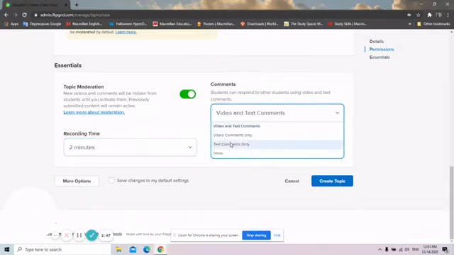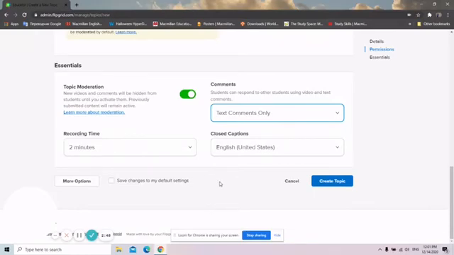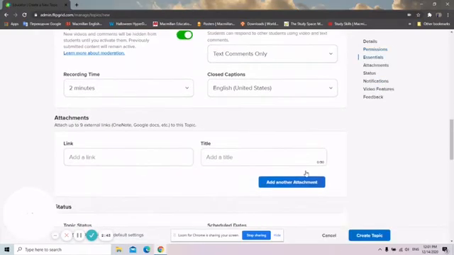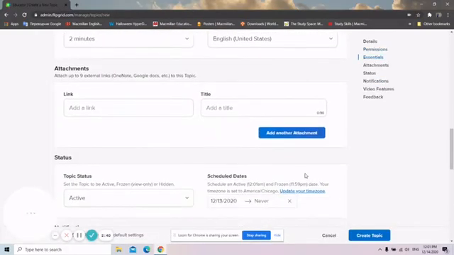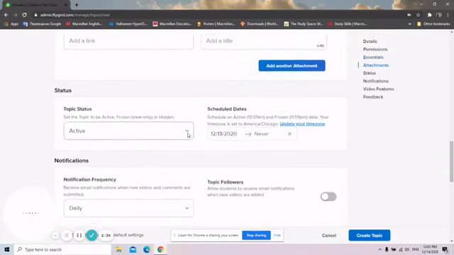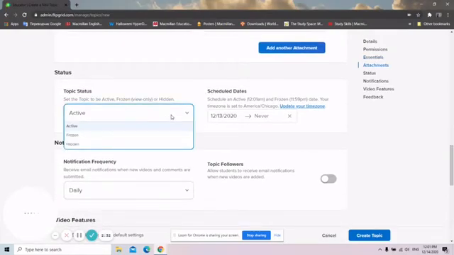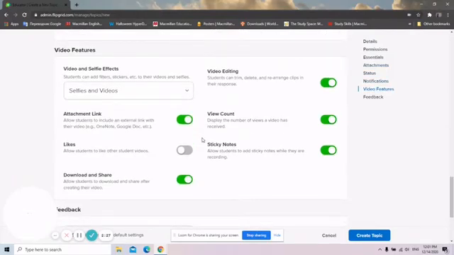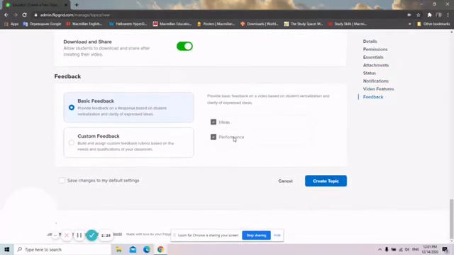Other people can also leave comments on these videos, and if you want, you can also go to additional options such as adding a link. You can choose whether to show yourself as an active, selfies, videos, feedback. Okay, so if we want to give feedback to people on their videos, we can also use this setting. Once you're ready, you click on create topic.